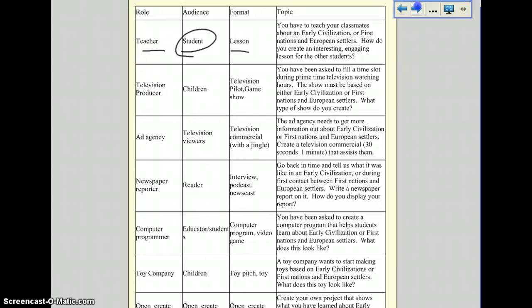The second topic is television producer, audience is children, and the format is a television pilot and game show. You've been asked to fill in the time slot during a prime time television show. What show are you going to do? Grade 5s, you're going to work on early civilizations again, and grade 6s, First Nations or European settlers. What type of show do you create?